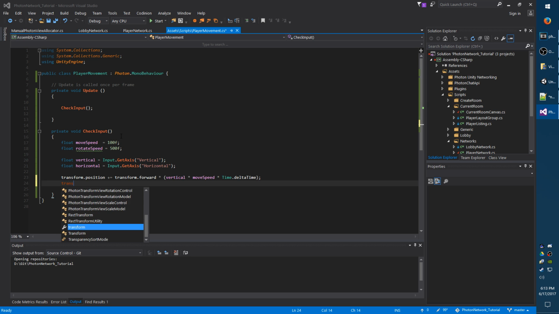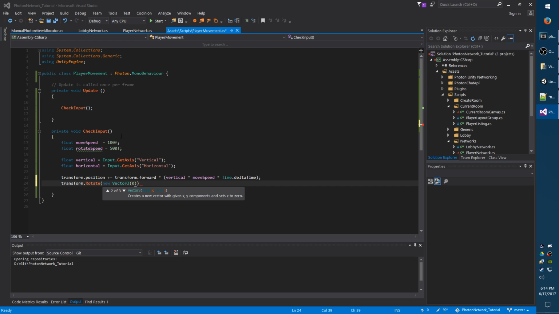So then for rotation, transform.rotate, which will add rotation, new Vector3, and we're going to add the horizontal rotation on the y-axis, which will turn it left or right. So I'm going to do horizontal times rotate speed times Time.deltaTime, and then 0 for the z-axis. So what we have here is it'll take however much we're holding up or down, so it'll be anywhere from -1 to 1, and apply that to our position in a forward manner, just as it will do the same with the horizontal movement left and right to rotate left or right on the y-axis.